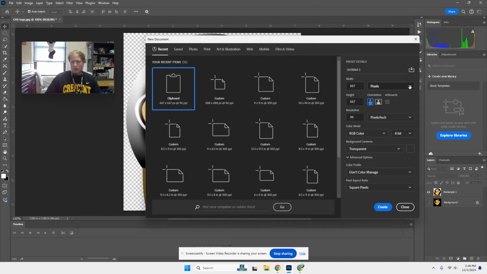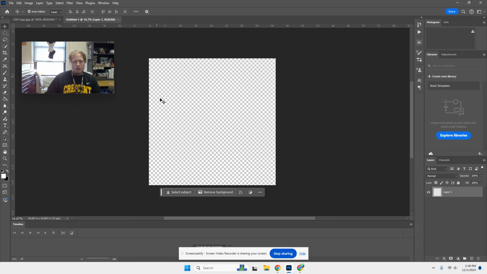Now, it's very important. You want to make sure pixels are set right here. All right, and we're going to change this to 3,000 by 3,000 by 72 pixels per inch resolution, and we're going to click Create. This is our new document.